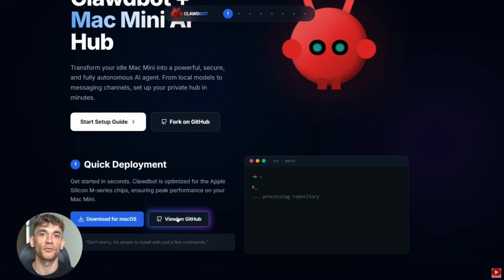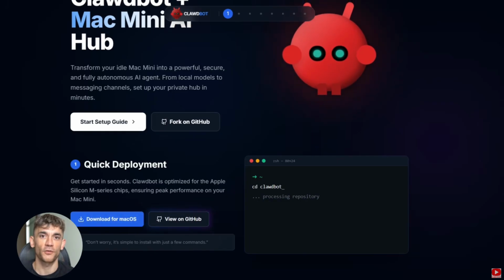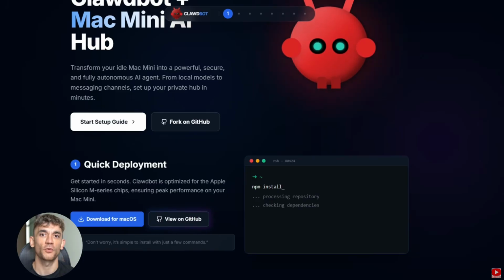Next, install the project dependencies by running npm install. This fetches everything the bot needs. It can take a minute or two, depending on your connection. If you see errors about missing modules later, simply rerun npm install.